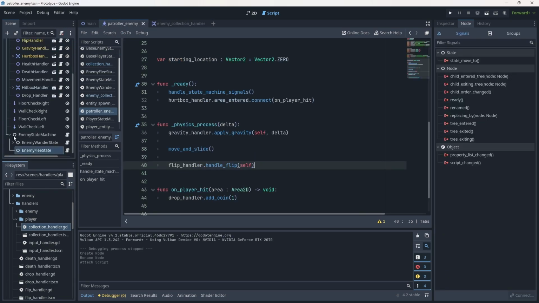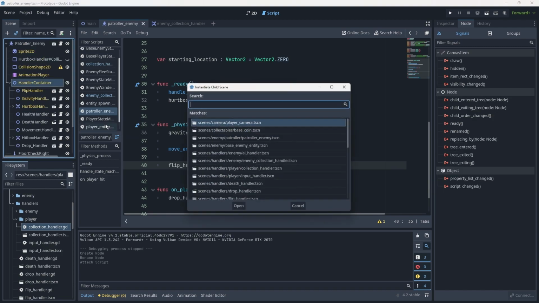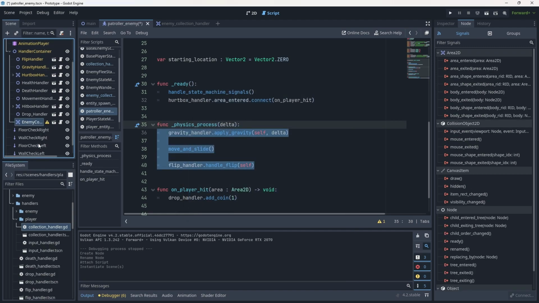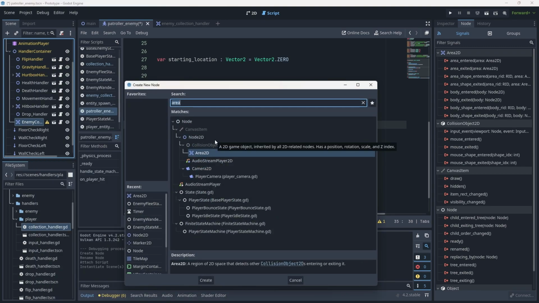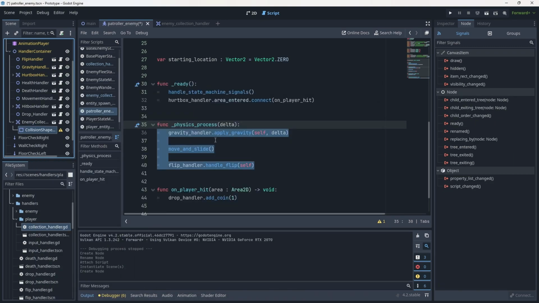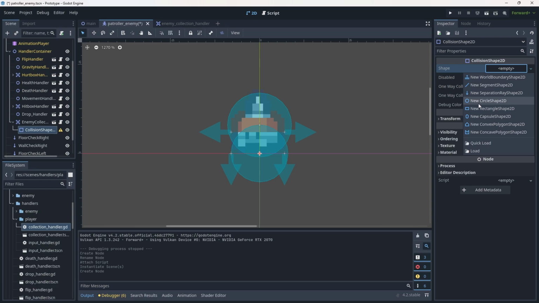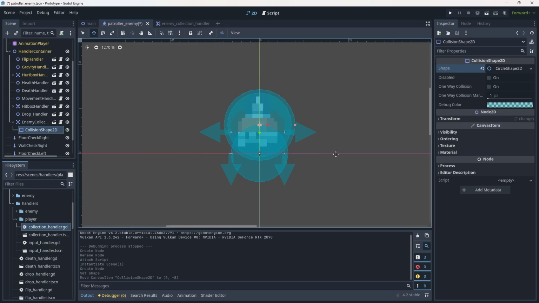Go to the patroller enemy. Under the handler container here, we'll use Control Shift A to add an enemy collection handler. Go and add a new child node of collision shape. We will actually give that collision shape a shape. We'll give it a circle. Leave it at its default size because that should be big enough.